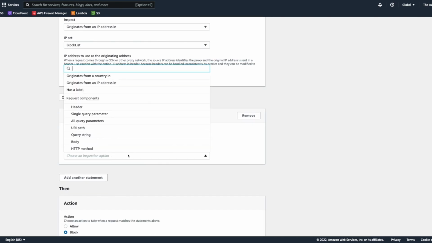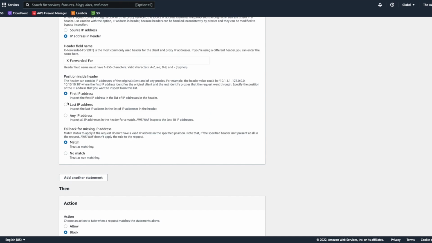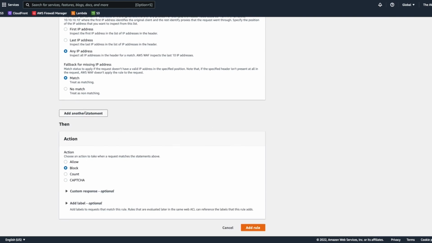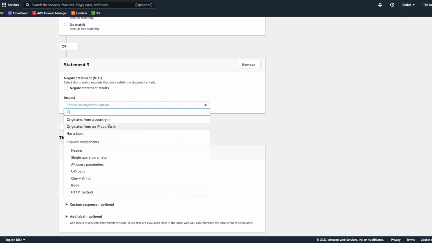Or I can say that the IP is in the block list, but I want to look inside the X-Forwarded-For header in case traffic is coming from a CDN or a proxy. I want to make sure that even if the attacker is hiding behind a proxy that adds the header, I would want to look inside that header. And again, I want to block, but I want to add another statement, and this statement might be blocked countries.